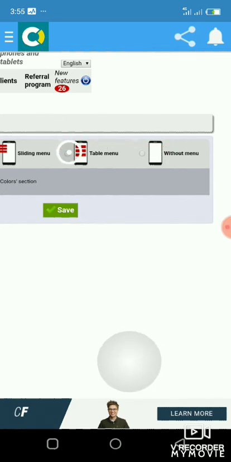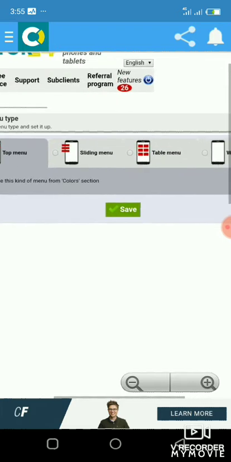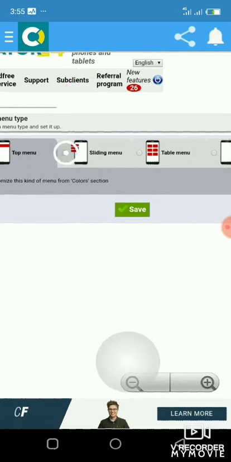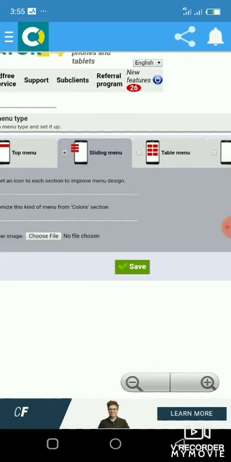You can make the changes here, save it, then go back to your app and see how beautiful it is. If you don't like it, you come back here and change it again. Then you select the one you prefer. Let me say I prefer this slide menu. I'll select this slide menu. You see, I have selected it.